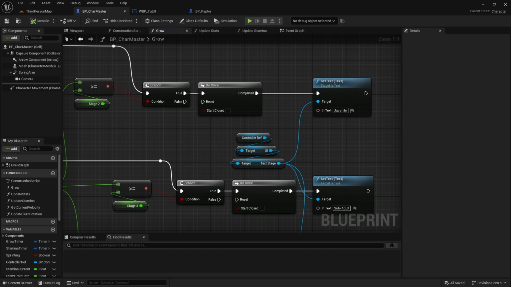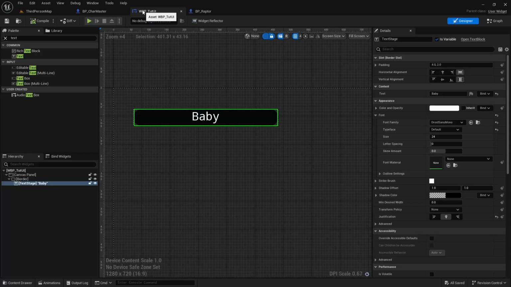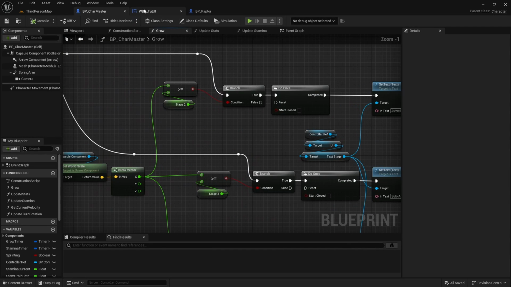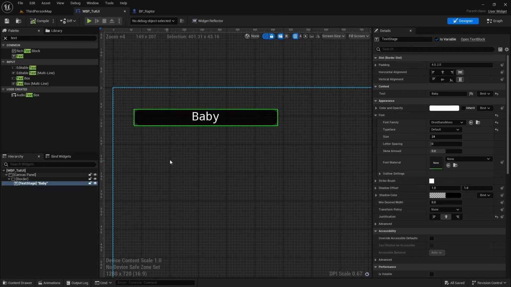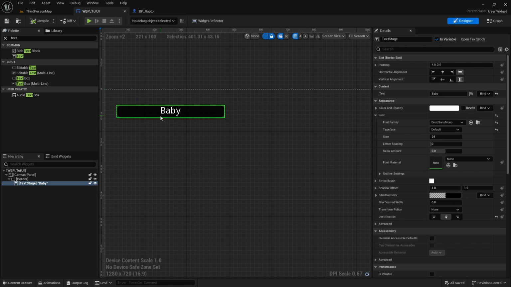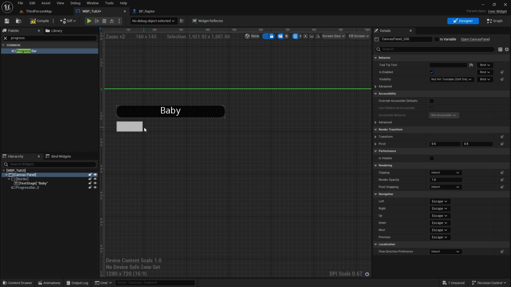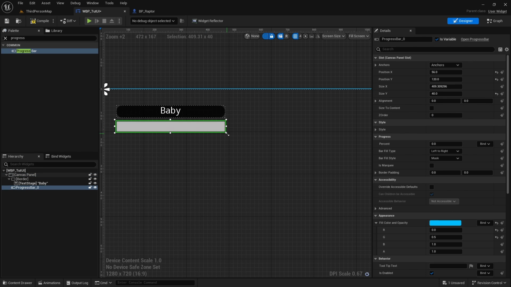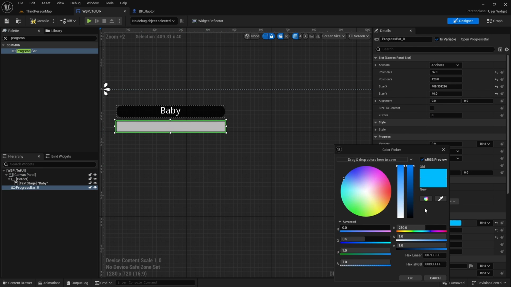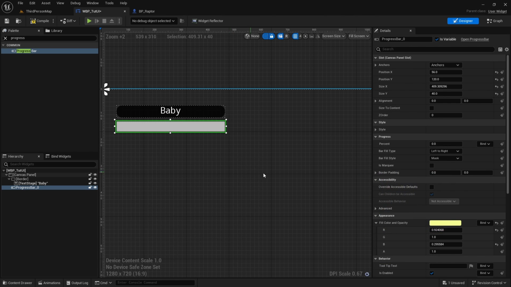Alright, so we are in the final stretch of this tutorial. The next thing we're going to do is go back to our UI. We don't need this anymore, so let's close the master class. We've got this set up, we don't need to worry about that anymore. What we're going to do is add a progress bar. This is going to be for that stamina. So get a progress bar, drag that onto there, and we're going to stretch it out a little bit. Okay. Let's change the fill color. I like to go with yellow or something for stamina. I don't know why, but that's what I think of.